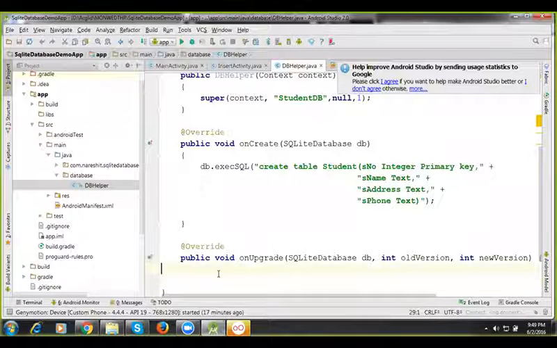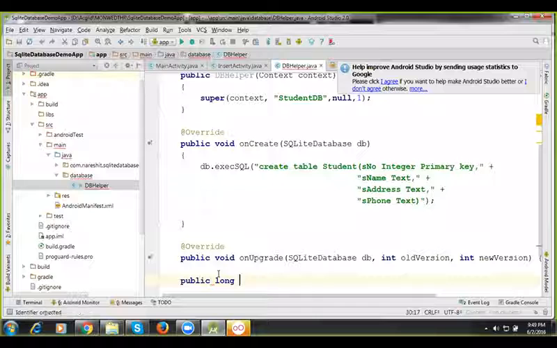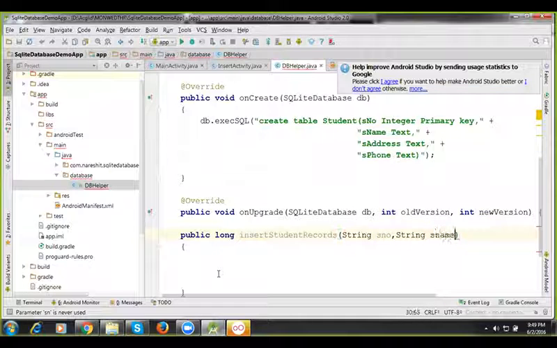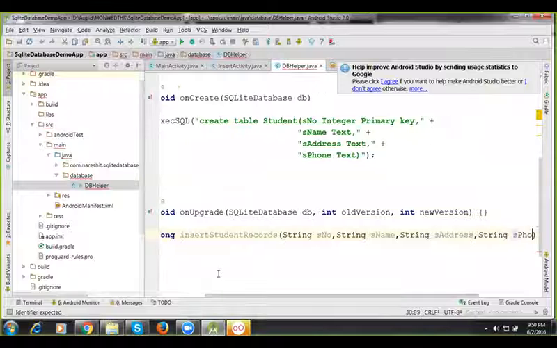Next, we need to insert, right? For insertion of the records, we have a method. I will take a method like this: public long insertStudentRecord, my own method. In this method, I'm going to pass the parameters like this: String sNumber, String sName, String sAddress, and String sPhone.